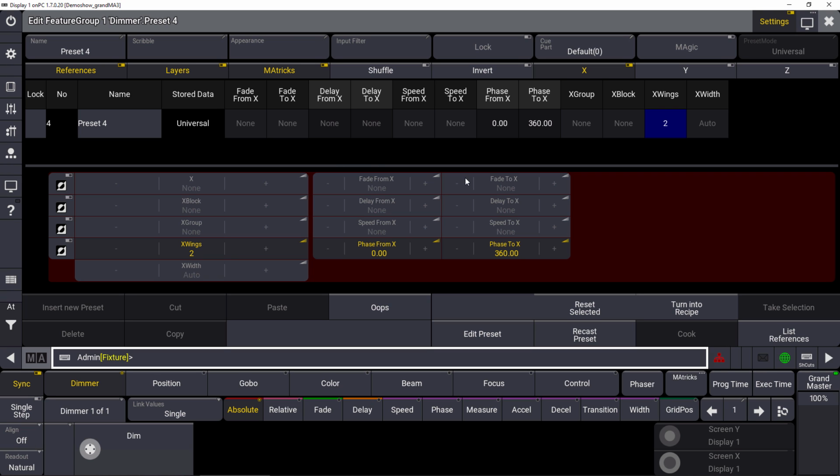Now we got a new button in this preset editor, which says turn into recipe. So we found a new way in version 1.7 to transfer all of this information stored in the preset, including the values and the MA3 settings, to turn it directly into a recipe.